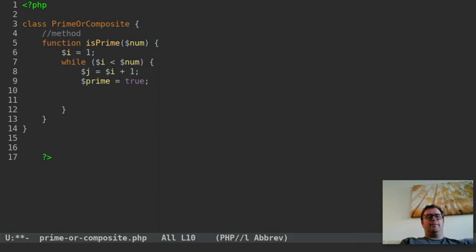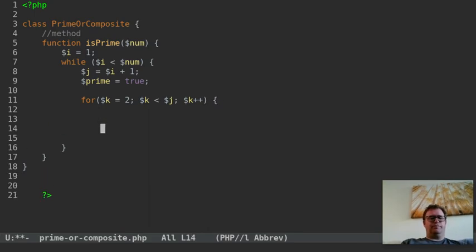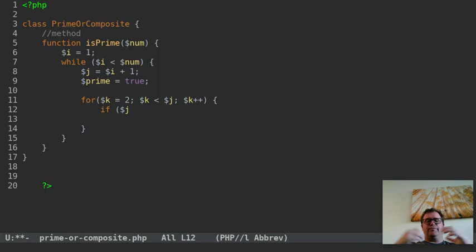Okay, and then we're going to have a for loop. So we're going to say for k equals 2, because we're going to start at 2. K is less than j, and I'll explain this in a moment while I'm doing this. And then we have k, and we're incrementing that. And the reason we're going to do this is we're going to divide j by k. So we're going to say if j, and we're going to divide and try and find a remainder. So if the remainder is nothing, that means it's divisible by whatever that k value is.